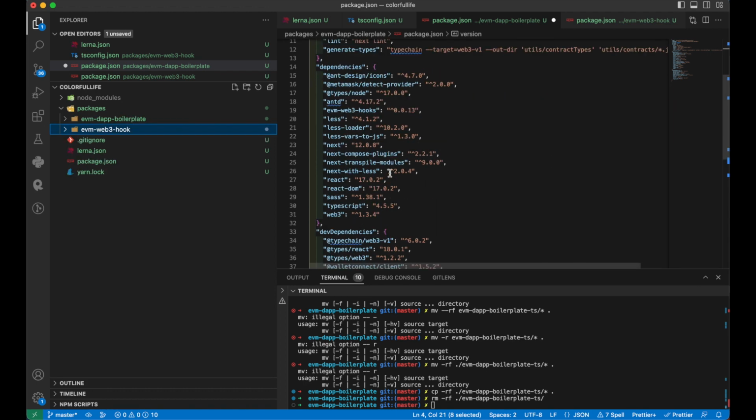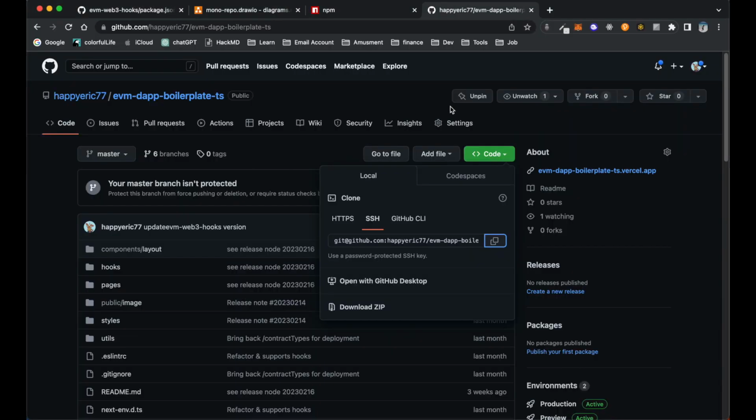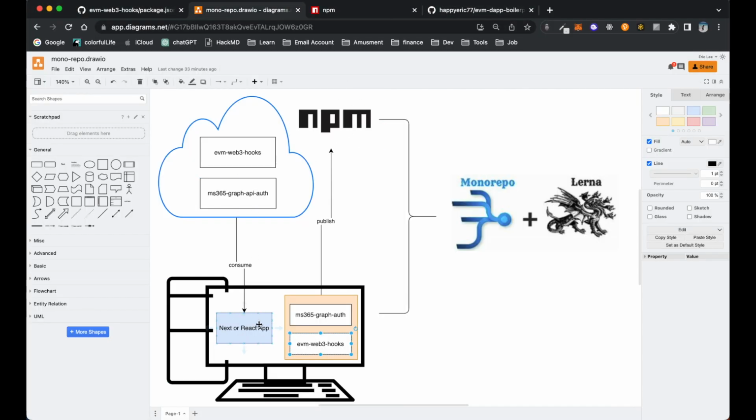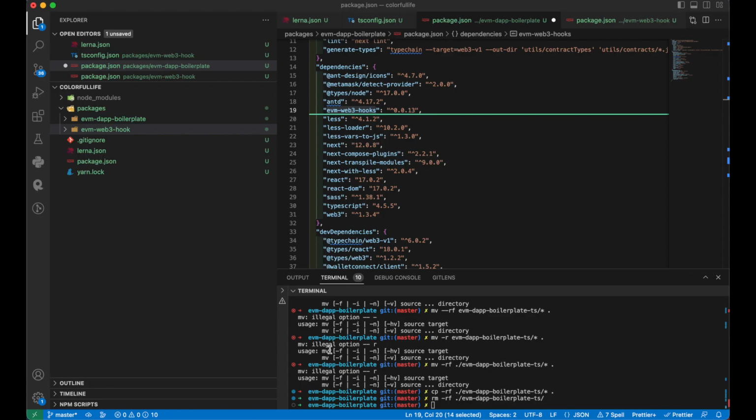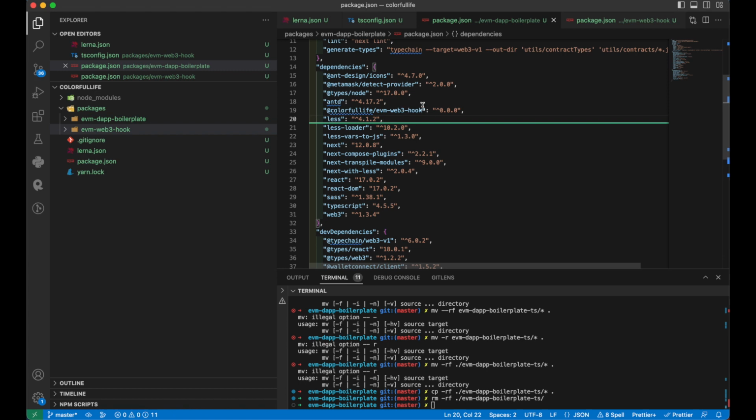Okay, now the most important thing is here. Remember that this package should normally be downloaded from the npm package to the local machine. But now we don't want that, we want to directly consume the package inside our Lerna project. So what we need to do is change this one. This will be colorful-live slash EVM web3 hook, with version 0. Okay, I think that's all we need to do.